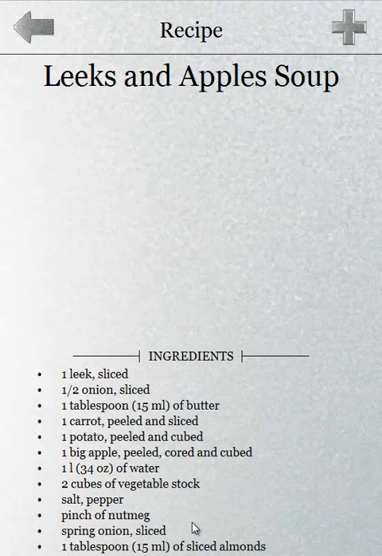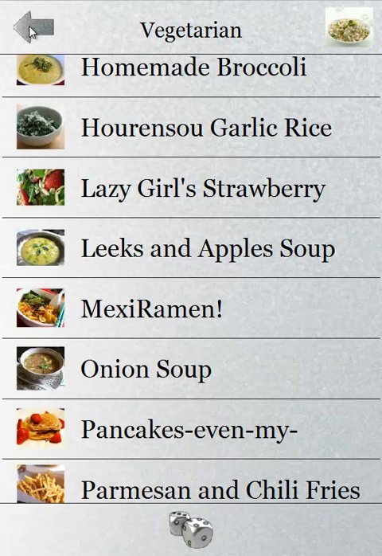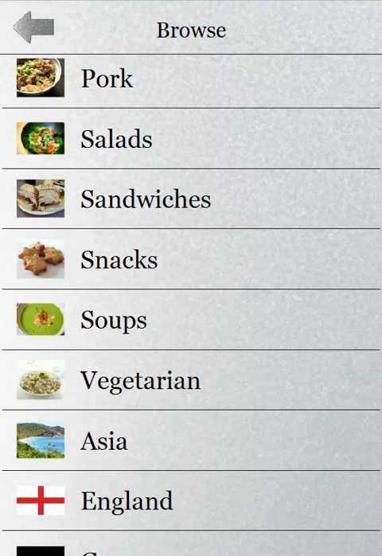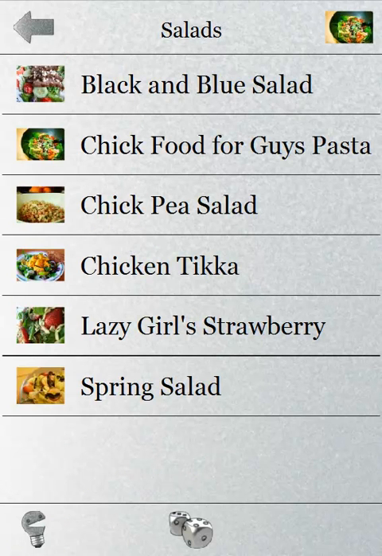Let's try that again. We got the leeks and apple soup. So you can of course add the recipe to the shopping list from here, like this. Another thing to show about the cookbook is that some categories have tips related to them, like the salads, for instance. What we see down here is the tip guy.